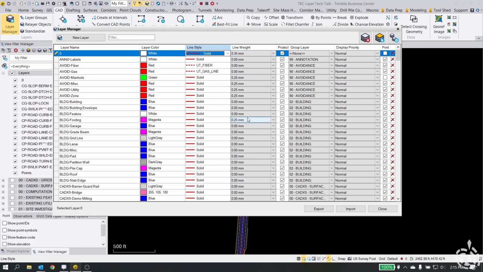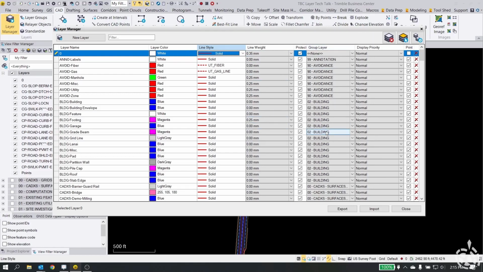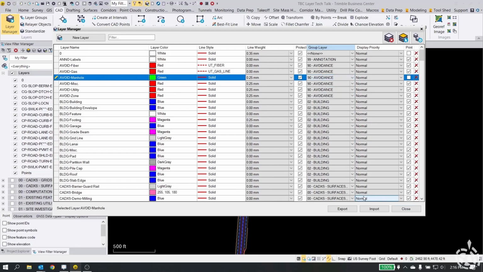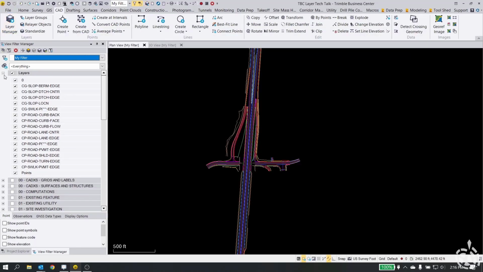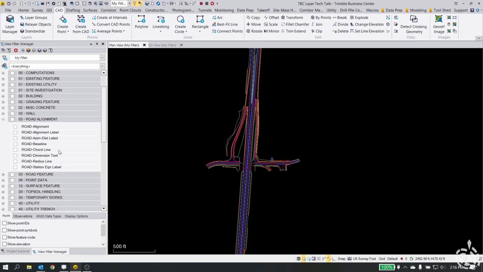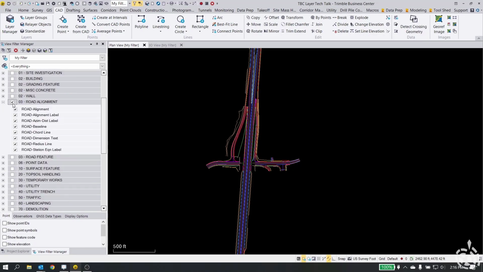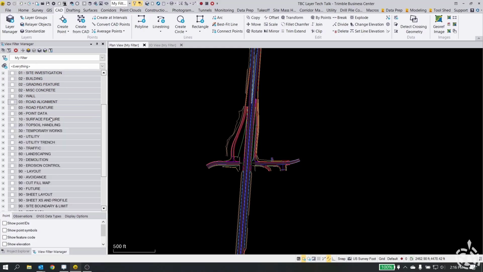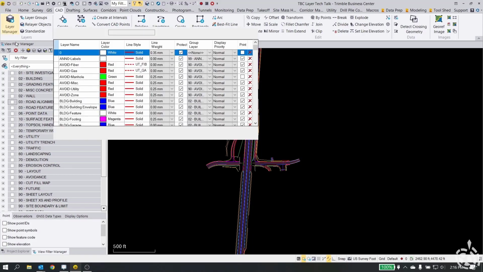Line weight is just the thickness or the weight of the line, and then we have these things called group layers, and what these are is the different groups that have been created to organize our layers. So if I close this here, you can see that I have all these different groups. So if I open up road alignments, then I have a bunch of layers under there, and I can turn the groups on and off. If I look at road feature, I've got other information. So the layer groups are these items or these groups right here.